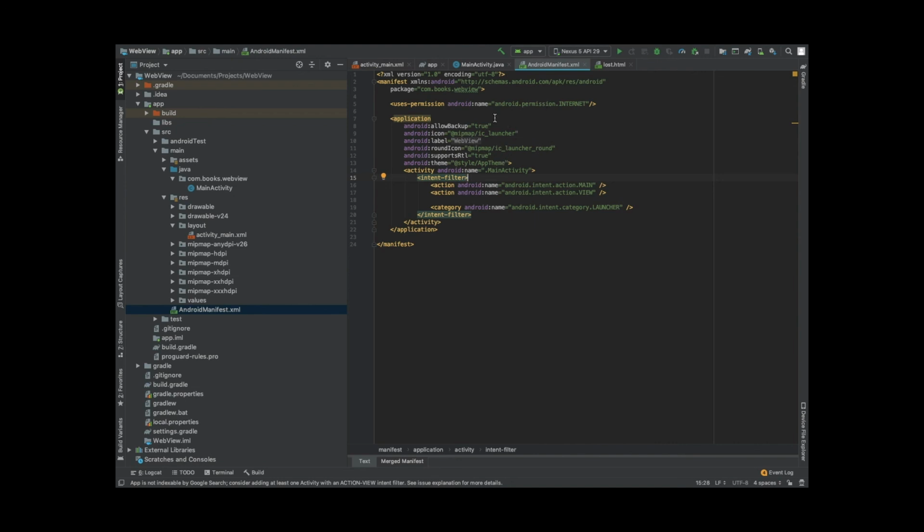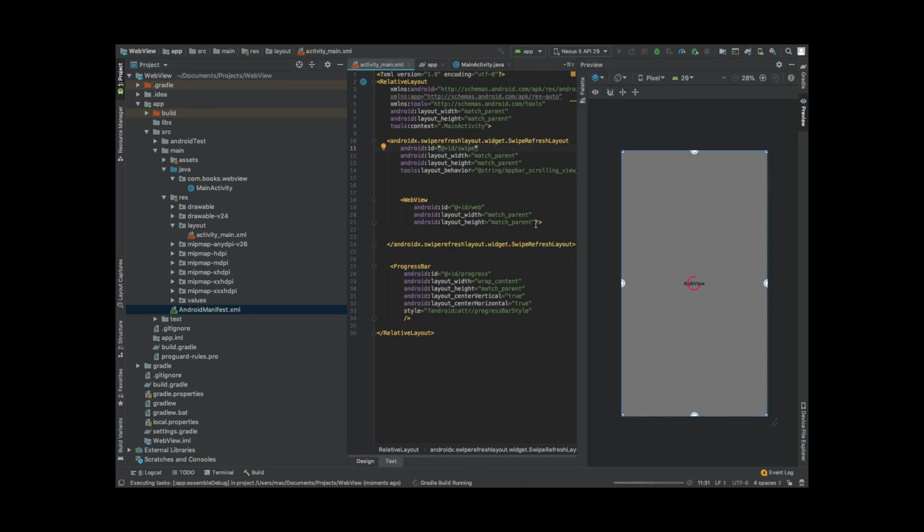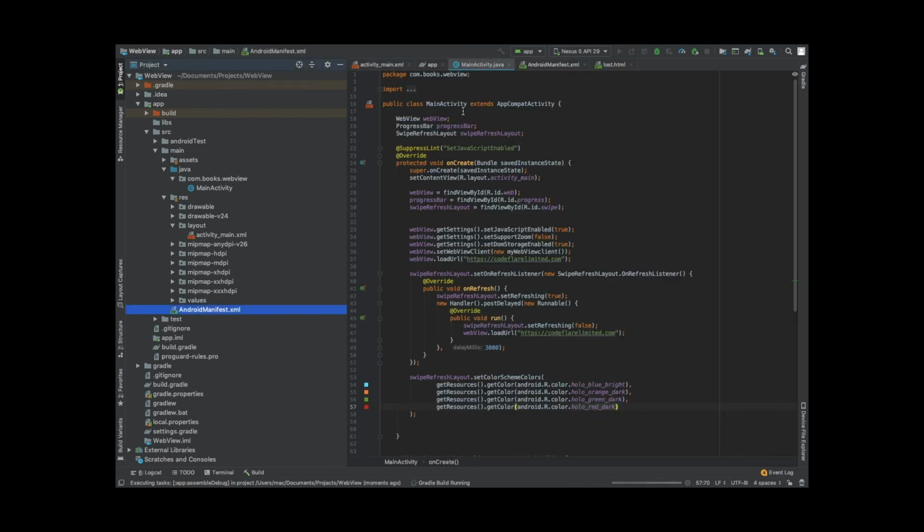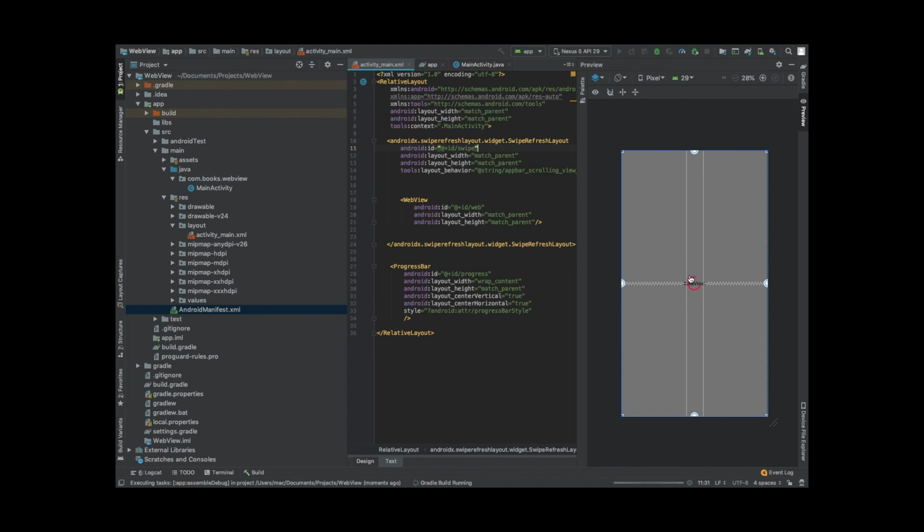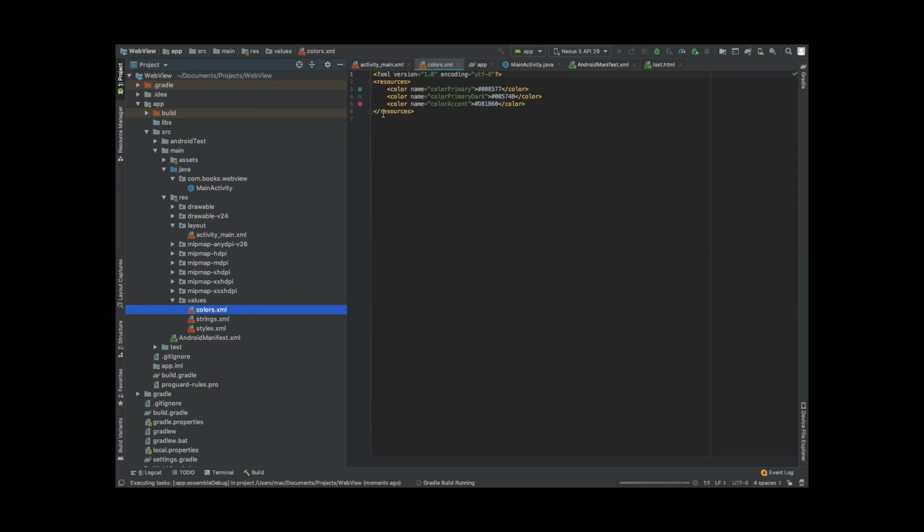Alright, so we're ready to test this application and see how it goes. So click on this run file and wait for it to build. Hopefully it shouldn't take a long time. So this usually takes this color here. If I should go to the colors, so you can see here color accents. So if you want to change the color of that swipe progress bar, you can change it from here.